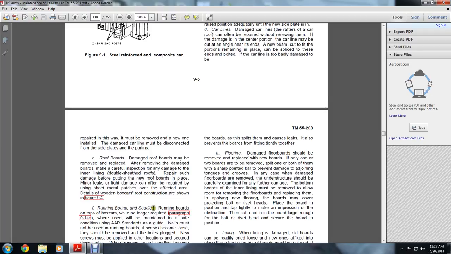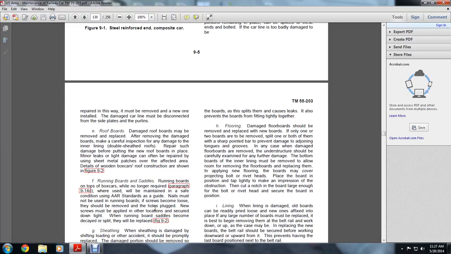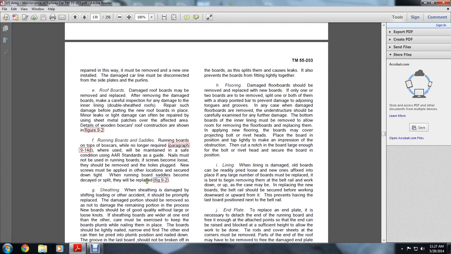Running board saddles. Running boards are on the top of the box car. Running boards will be used and maintained in safe condition per the AAR standards. Nails must not be used in running boards, and screws must not become loose. If screws become loose, they should be removed and holes plugged, and new screws should be applied to keep the location secured down and tight. If the running board saddles become decayed and split, they will be replaced.